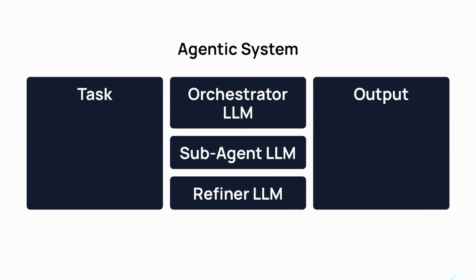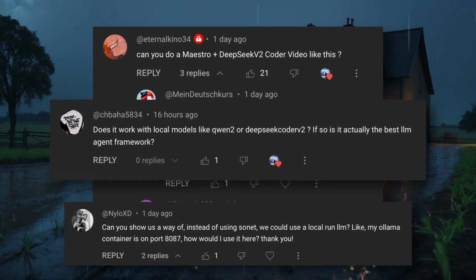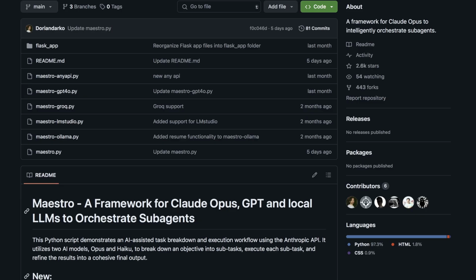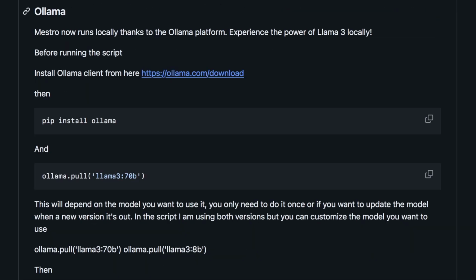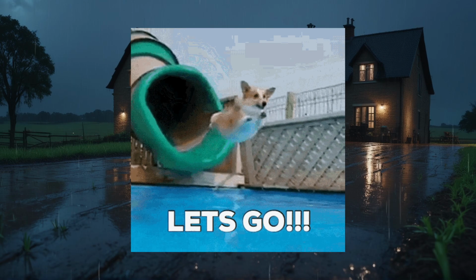However, many of you pointed out in the comments that you want me to create a video using this framework with local LLMs like DeepSeek Coder and Qwen. Fortunately, the Maestro framework does allow for this in their any API and Ollama files. This approach is also very cost-effective because you can do everything locally without paying for API costs. So, today I'll be doing just that. I am going to try some specific configurations of models to find out which works best and fastest. Let's jump in and get it configured first.